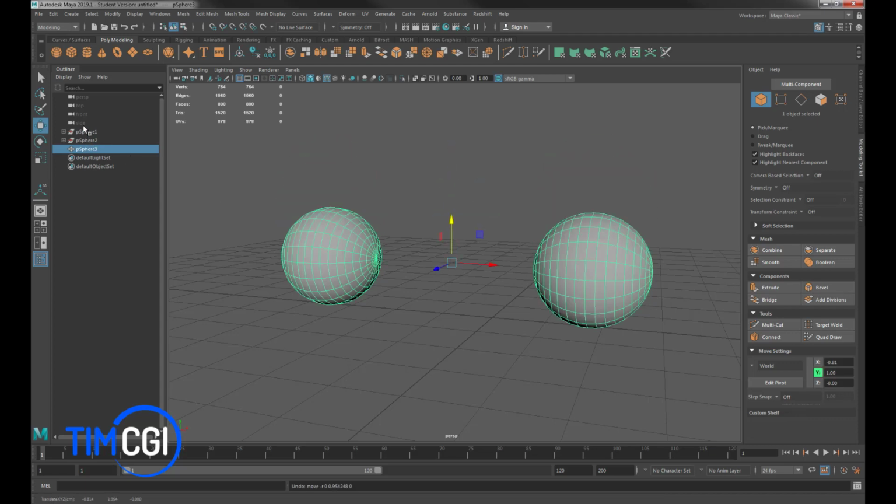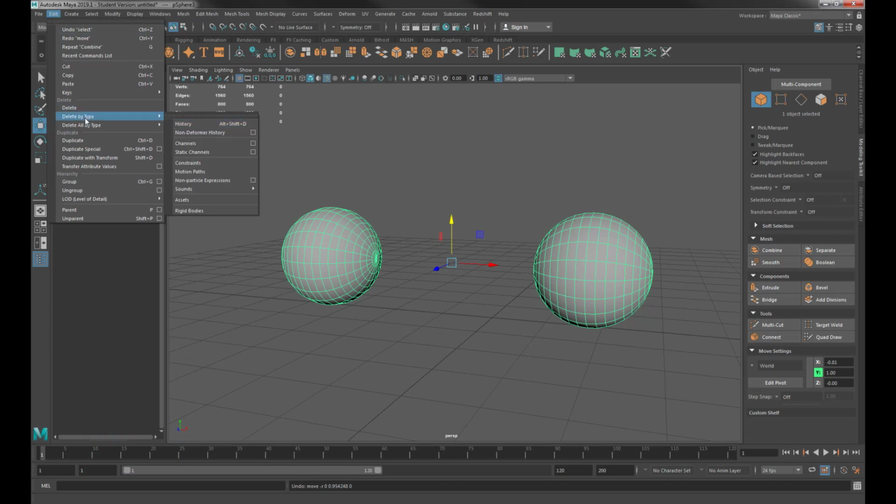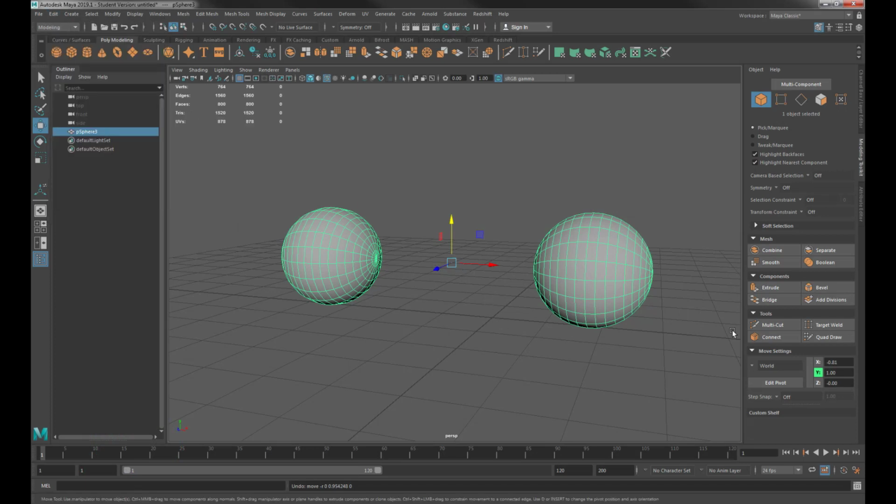Now it still has the remnants of the previous spheres, and so to get rid of those, we'll delete the history of this object. So we'll say Edit, Delete by Type, and we'll delete history, and those go away. So that's the combine tool. Very easy to use. You grab two objects or more and hit combine, and then it makes it into one. And then often you would delete the history of that object.